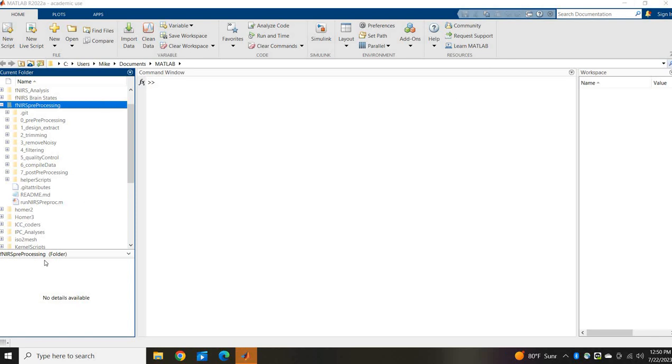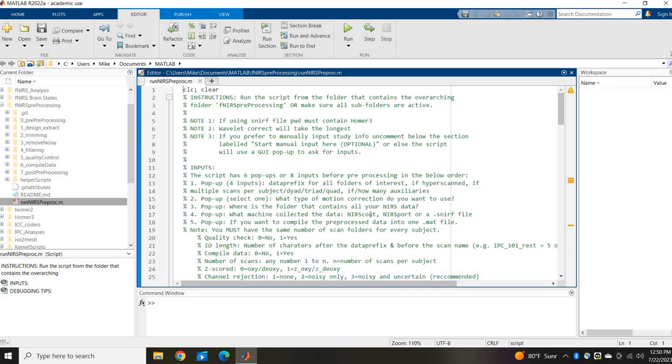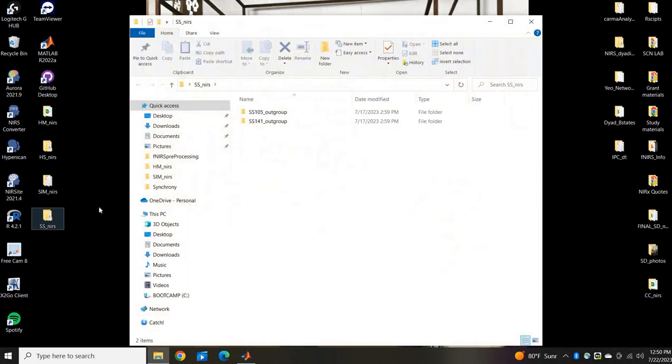So I'm going to open up the runNIRSPreproc script in my NIRS preprocessing pipeline. You actually don't have to change anything. I do not change anything for this script, as it's fully automated. It's going to ask you for all the details. Just so we know, I have 4 different data folders here on my desktop, and the first one we're going to start with is the single subject, single scan.